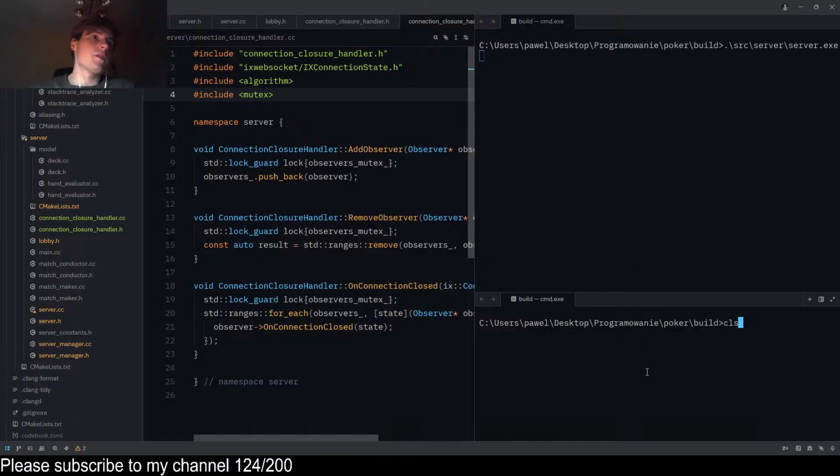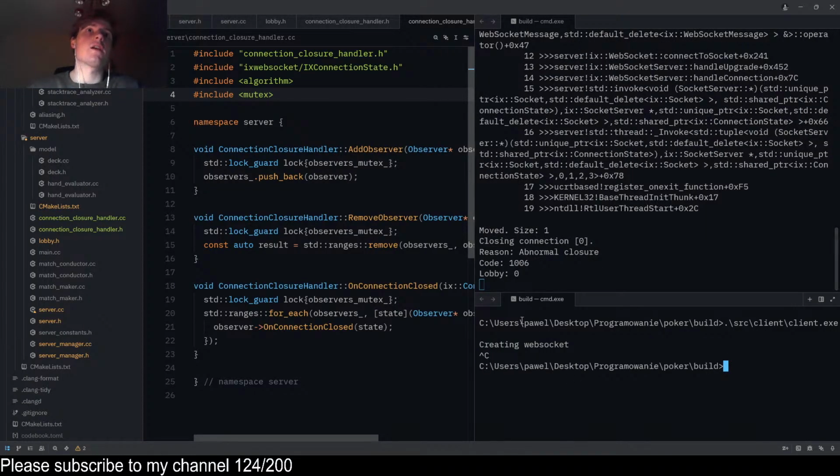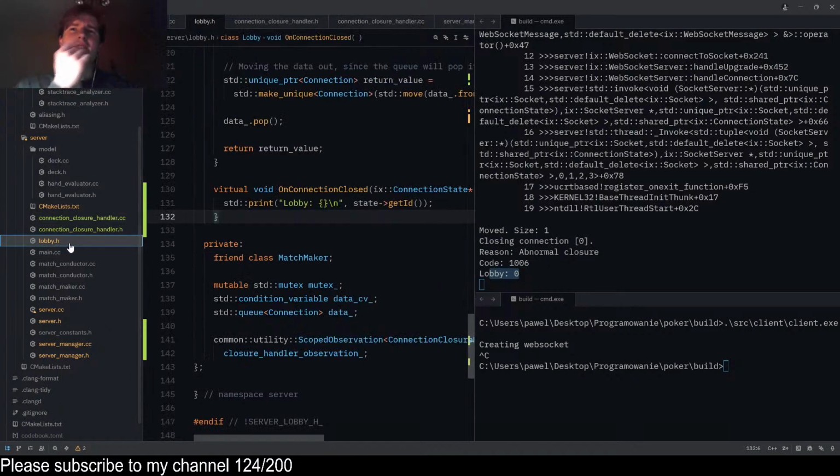Okay, server, client. Let's run server. Weird. I thought that I had erased this printout, but that's irrelevant. Okay. Now let's disconnect. Let's go. Lobby 0. So lobby has got a hunch that something got erased. We should react to this. Okay, so we are onto something here.